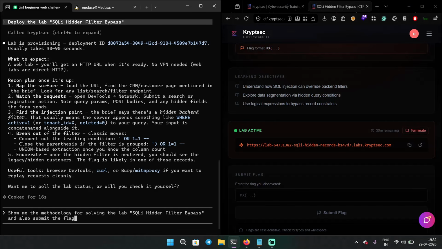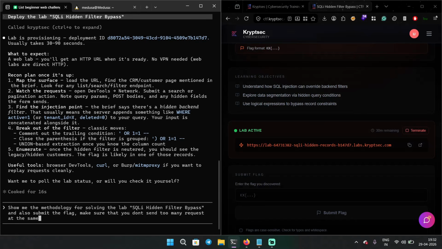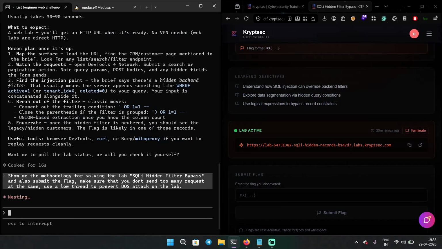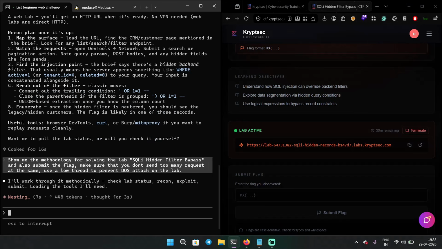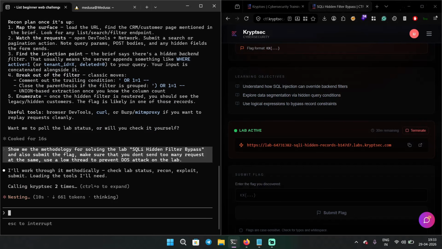So I'm saying show me the methodology for solving this lab and also submit the flag. Make sure that you don't send too many requests at the same time. Use a low thread count to prevent DoS on the lab. Sometimes this happens when you are testing multiple payloads at the same time and your lab might get DoSed. So you should mention this in your prompt as well, how it should utilize the tool to help you in the best way. This will save your time.